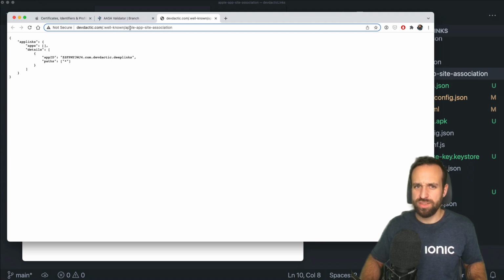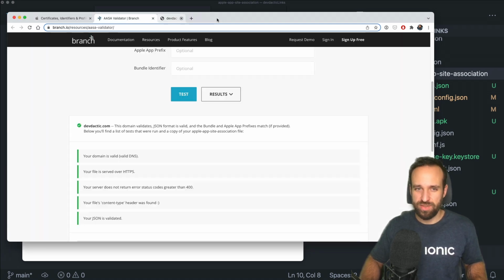I think you could also have this file at the top level. I just don't feel comfortable about that, but you could do that as well. Okay, so you have served your file now. That is great for Apple.